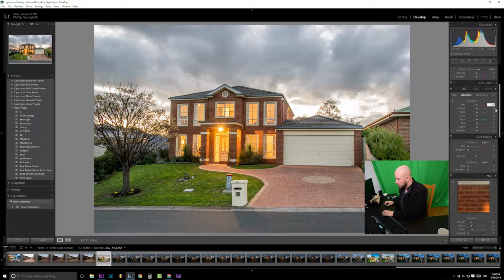-10 on all of these, not to fully get rid of them, but just to mute them a little bit, because oranges and yellows can be quite dramatic in a photo, and it looks good if they're just dulled down slightly.